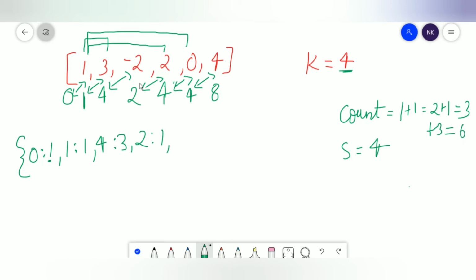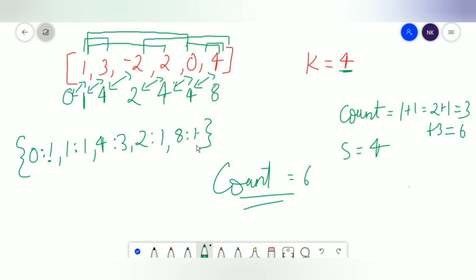Now what are they? First we have 4 itself, that's our first new subarray. We have minus 2, 2, 0 and 4, that's our next new subarray. And then we have 0, 4, which is our third subarray. So now the value of count will be equal to 6, right? And as usual, we have to add 8 to our dictionary, 8 colon 1. And that's basically it. Now you can return the value of count as the answer.